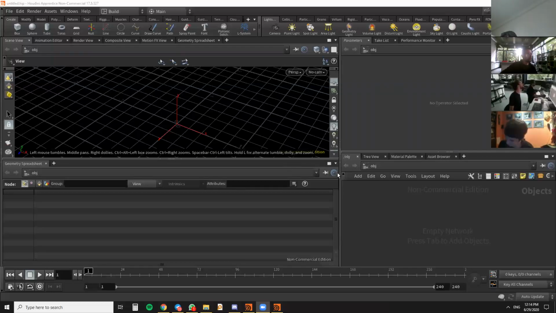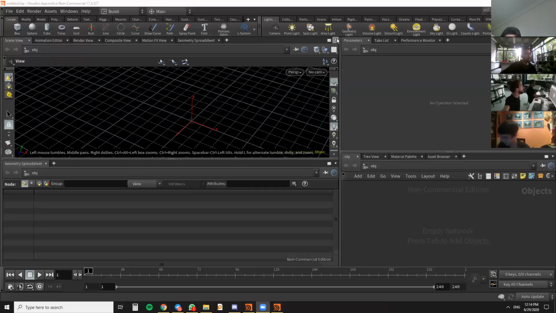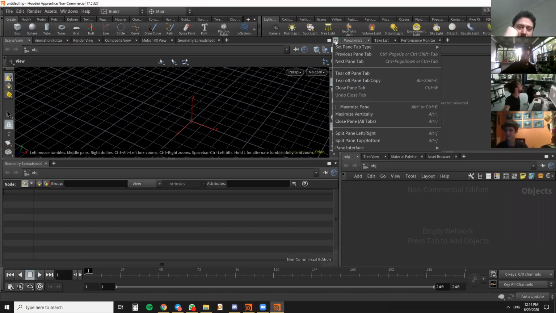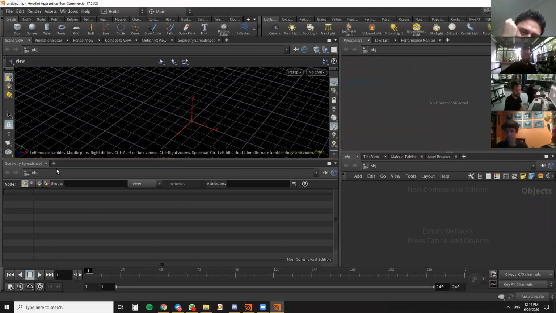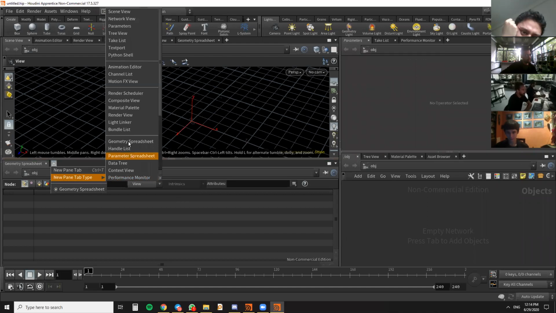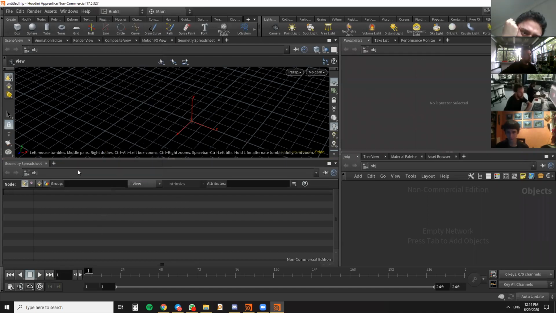Okay, now I'm recording. So, I went to this button, a split pane top button, okay? And then I added a geometry spreadsheet. Later I will tell you what it is. And I closed the scene view that was here already, okay? You got it now?